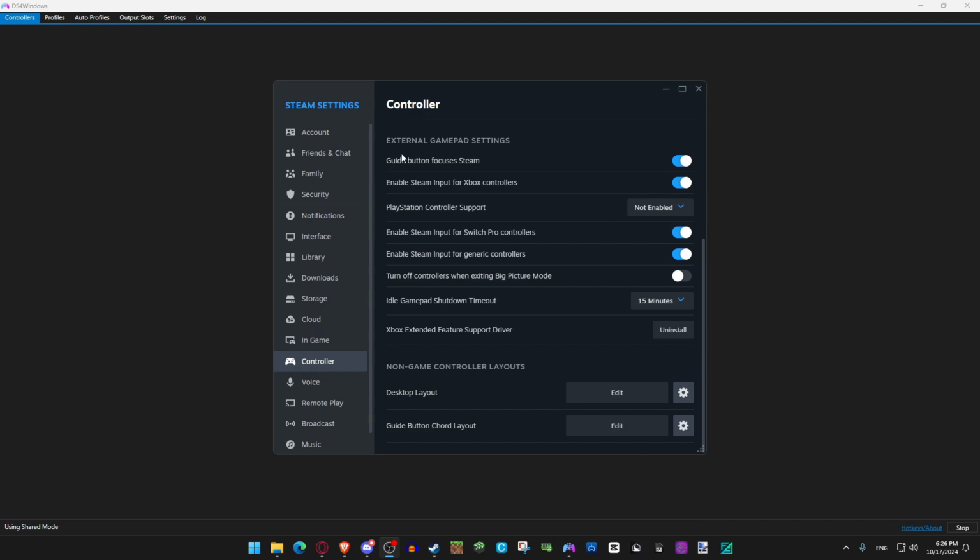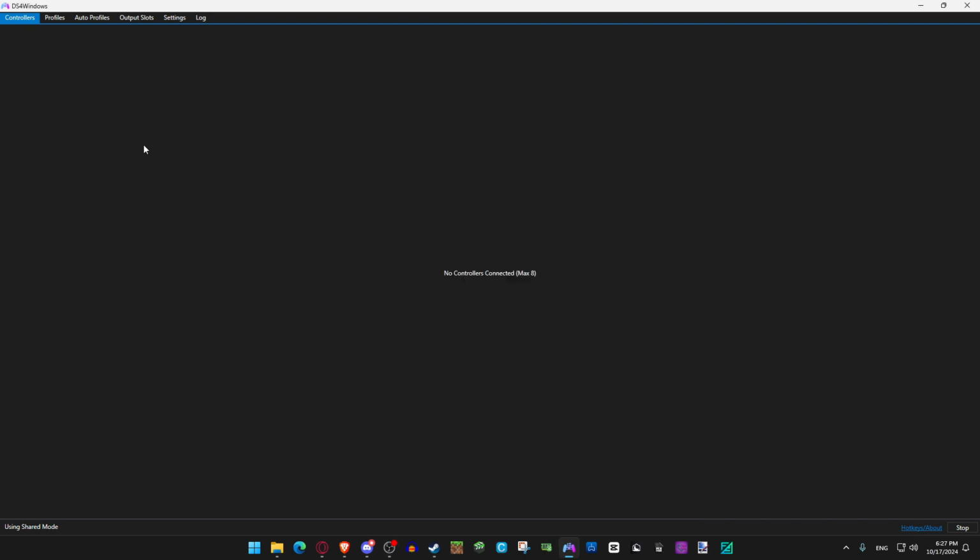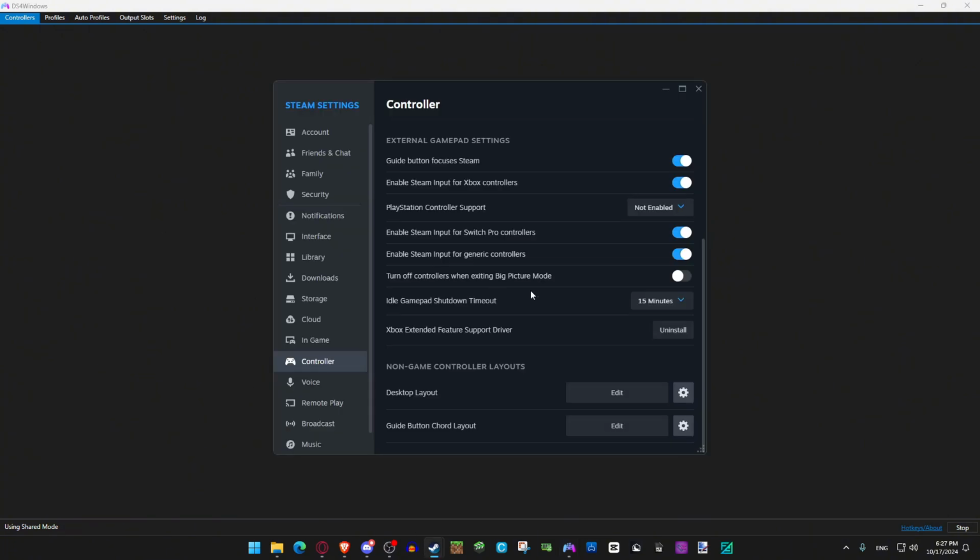So, I should have really clarified this in the other one. If you're using an Xbox controller, use Steam. If you're using PlayStation or Switch, then you should be using DS4 Windows. Now, I'm not going to be showing the installation guides for both of these because you can find those online. So first I'm going to talk about Xbox because that's what I normally use.